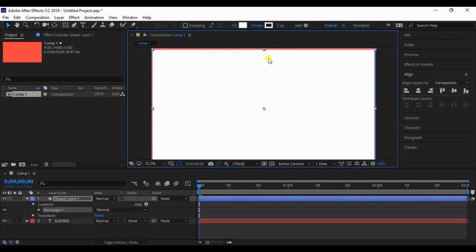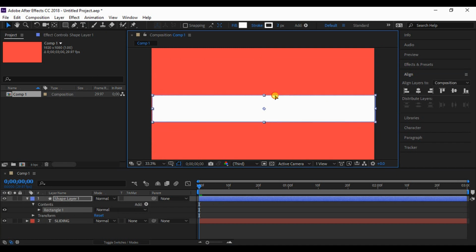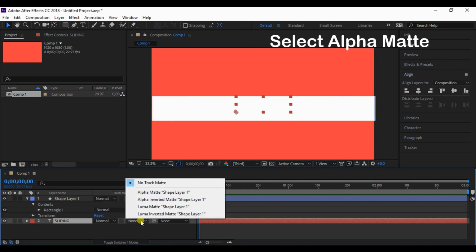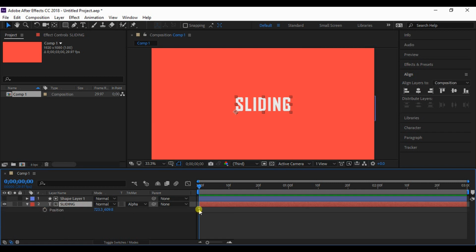Double-click the rectangle tool and adjust it just enough to hide the text. Now click on the text layer and select Alpha Matte. Hit P and create 2 keyframes with time interval you need.